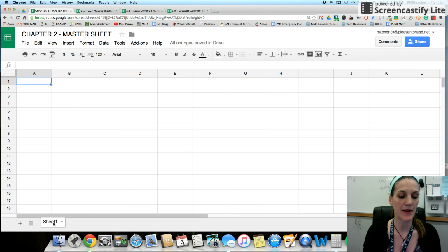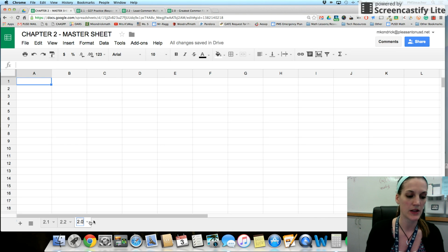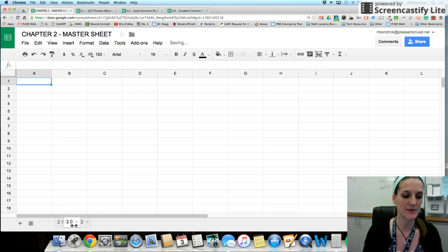So the first thing is I want to have each sheet have its own separate sheet at the bottom. So I'm going to name these similar to what I see up here. For my one sheet, I'll have this as 2.1 homework, the second sheet 2.2, and the third sheet actually was 2.0. I can rearrange these tabs as much as I want by clicking and dragging.